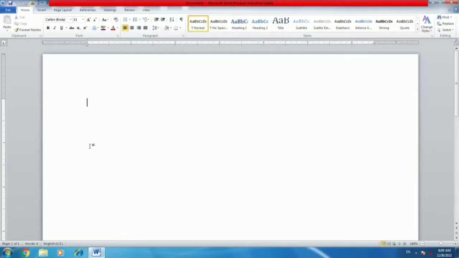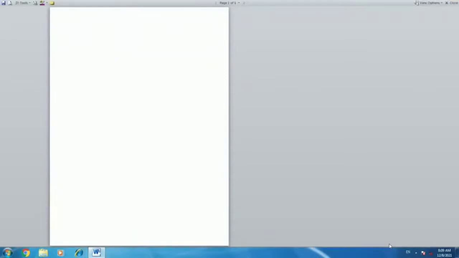Now we have different views of the document. Look at here, we have different views. Here Microsoft Word has 5 views. First view is known as print layout. It is the default view. Then we have full screen reading, web layout. This is full screen reading.